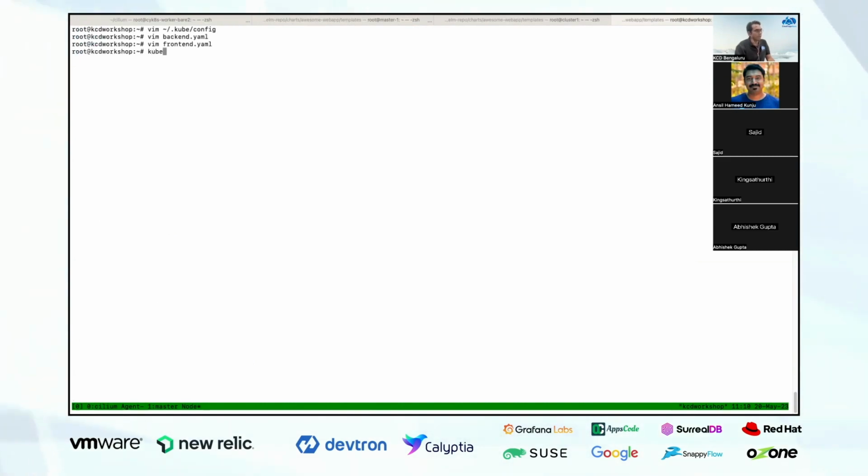Okay, so I deployed my front end as well. Now we'll be running some pods there. Just check. Oh, what happened to my backend? I didn't apply it. One minute.